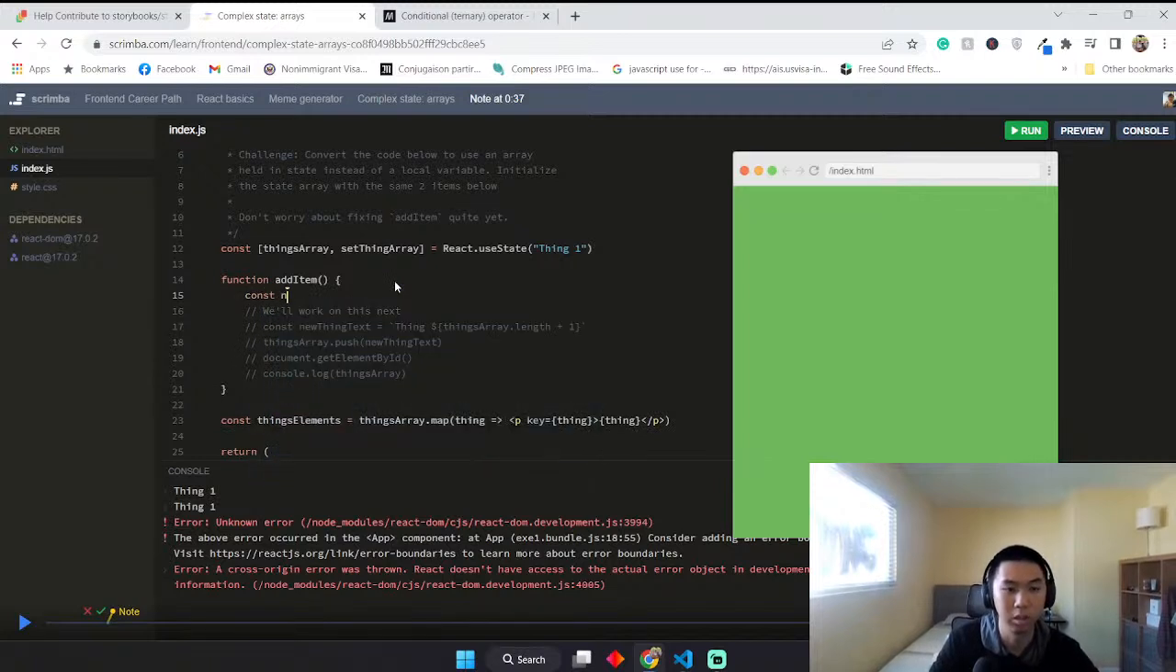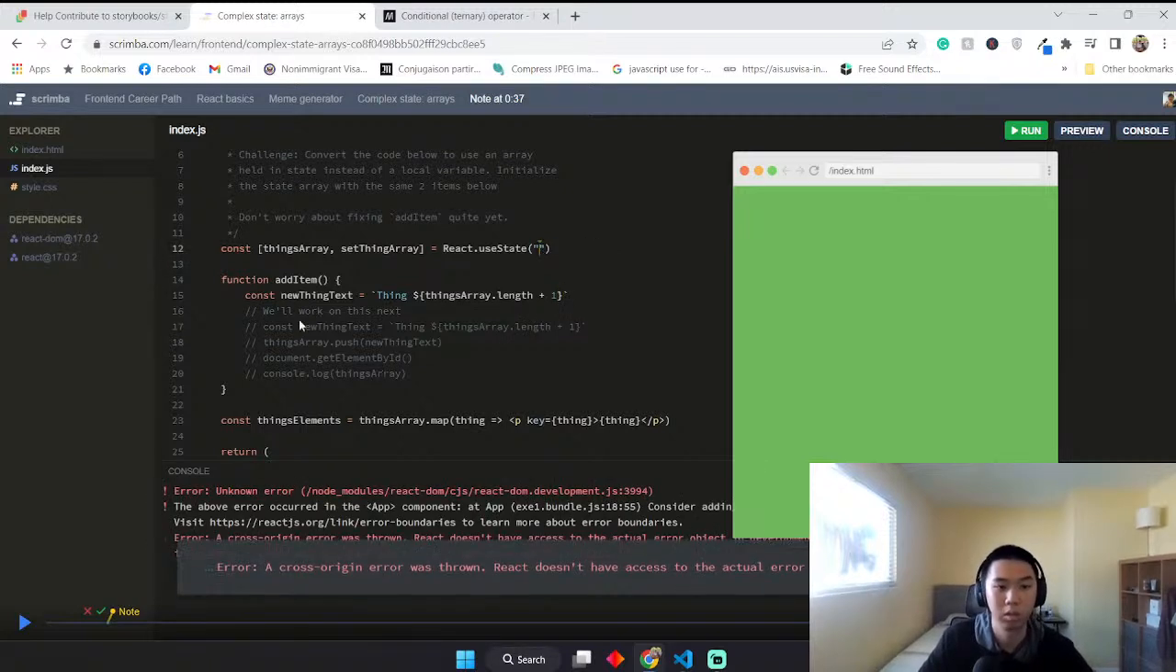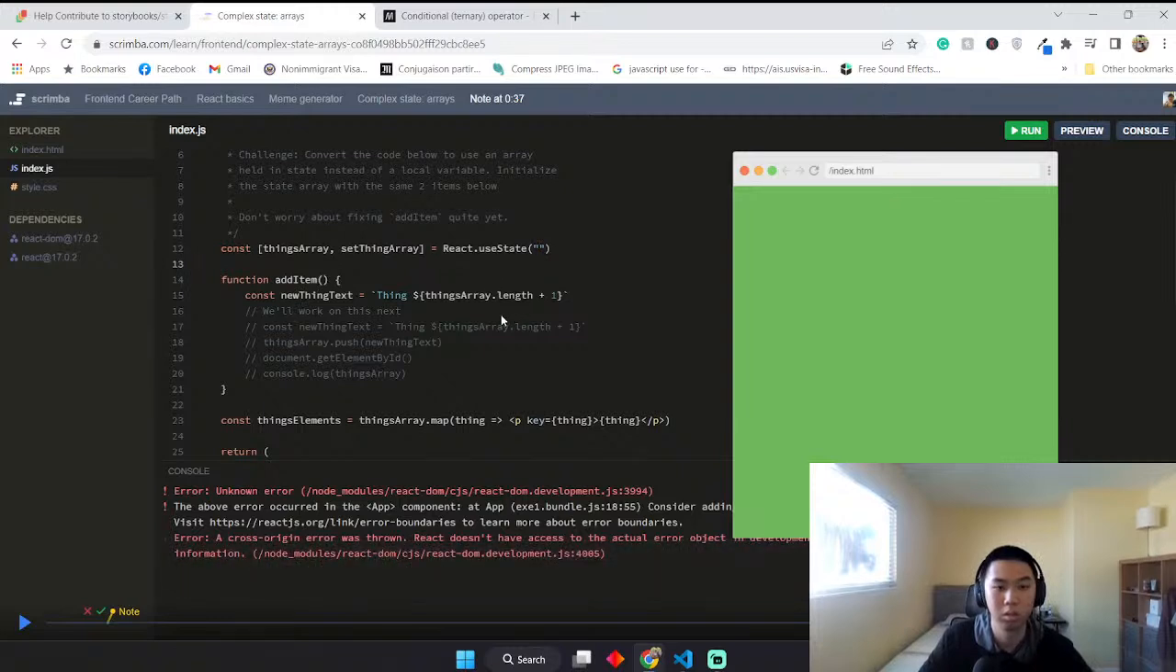const newThingText equal to thingsArray.length plus 1. thingsArray.push newThingText.